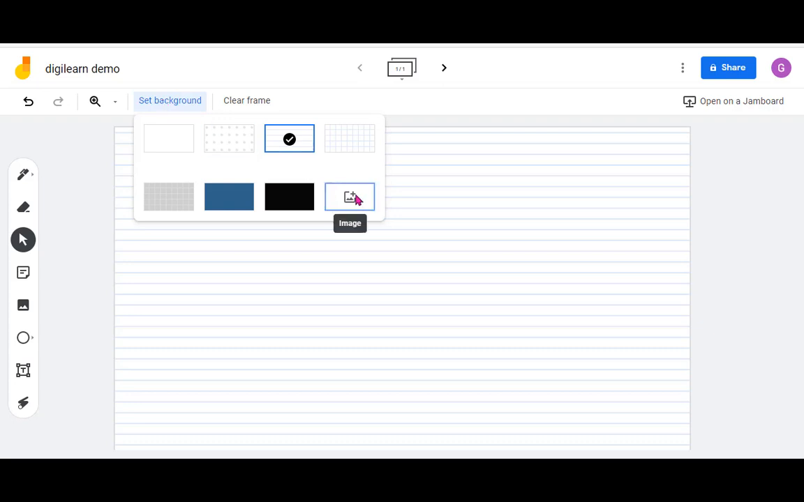You can also add an image to create a background, and I found that particularly useful for creating Jamboards that are scaffolded for learning. I'll use Google Slides to create a layout or an image of where I want learners to put particular bits of information, save that as an image, and then upload it here.